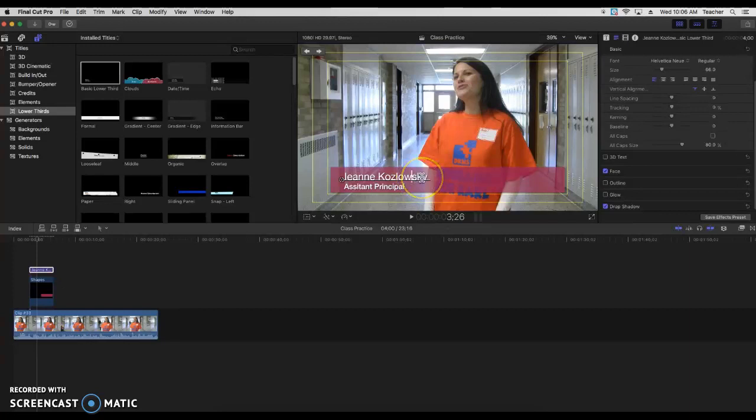To review, we start out by going to the text tool. We go into generators. We go into elements, and we choose shape. Once we have a shape on our timeline, we change it to 4 seconds. And once we do that, we come over into our inspector, and we change it into a rectangle from a circle, and we make the opacity 80%, and we fill it with the color that we want.